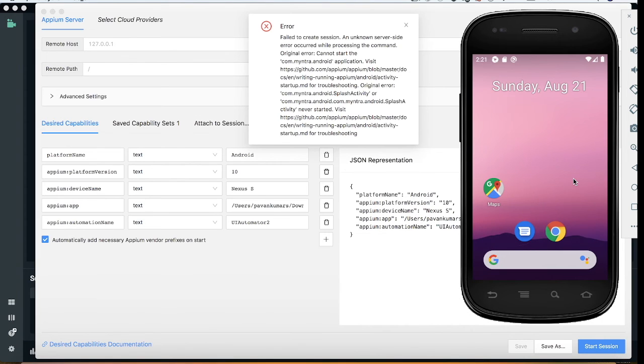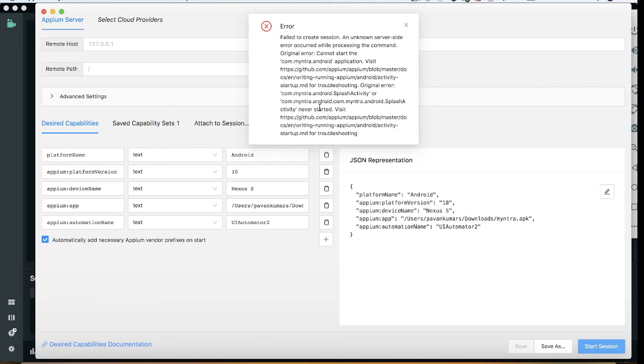So it has launched, but it has closed immediately, and it is throwing some error also. What is that error? For example, failed to create session, unknown server side error occurred and cannot start com.myntra.android. Right, this is one of the errors, and it is also saying that it is not able to start the activity, the splash activity, that is com.myntra.android and splash activity. So let's add two variables here: one is app package, another is app activity, right? Because of that, this error is coming for us.